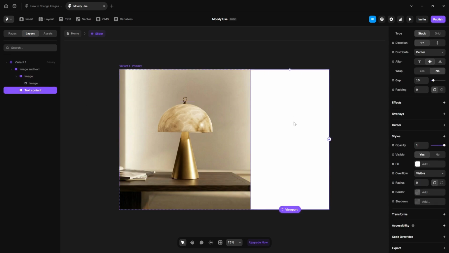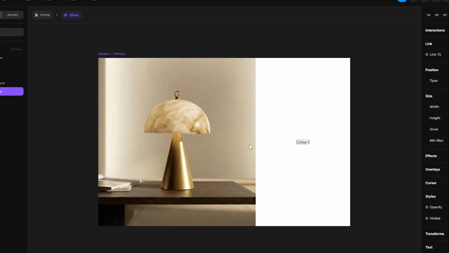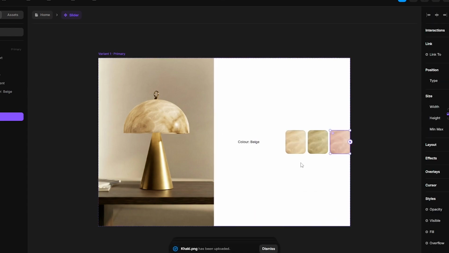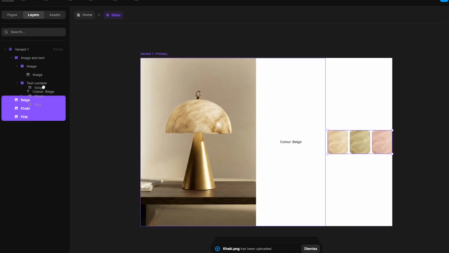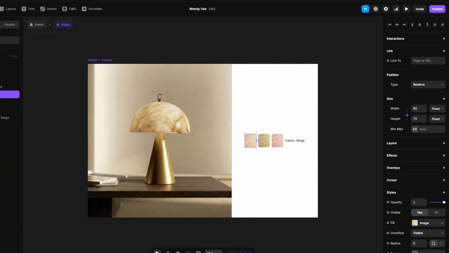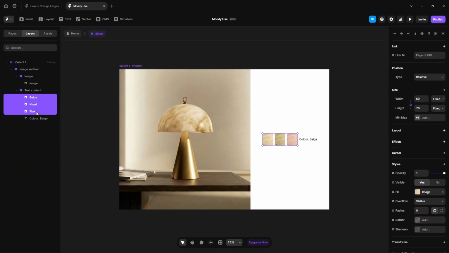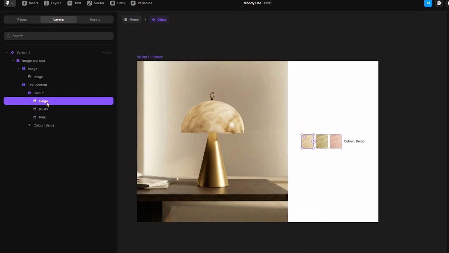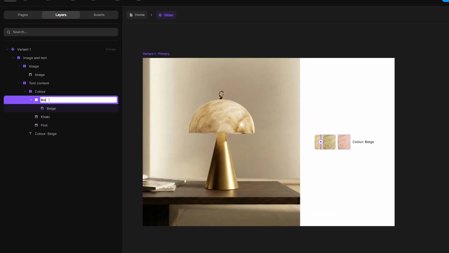Now click here, press T on your keyboard to add text, type this text. Then add our preview image, drop it here, select all and drop it here, set the width 60 and then again select them and wrap them in a stack by pressing Ctrl Alt Enter. Name it color, width, fit content, add stack, name it beige.